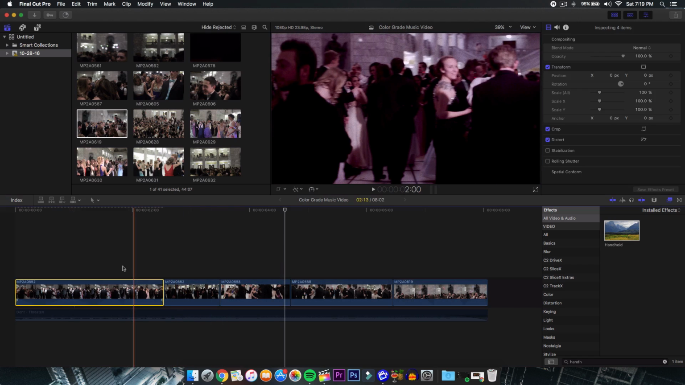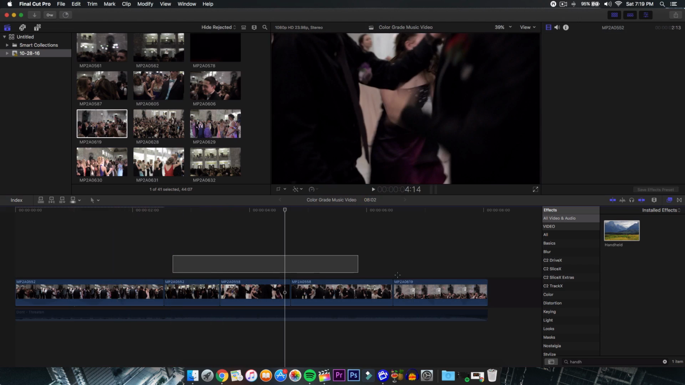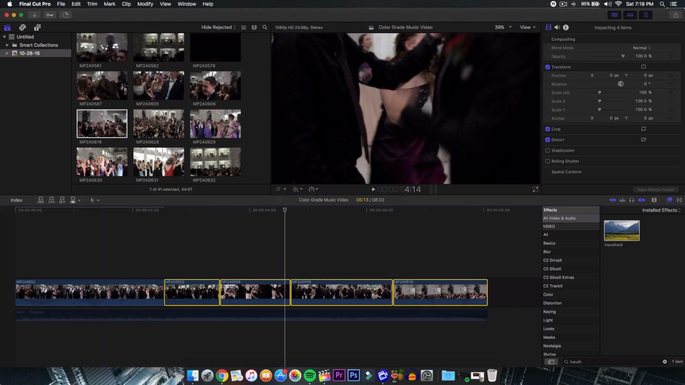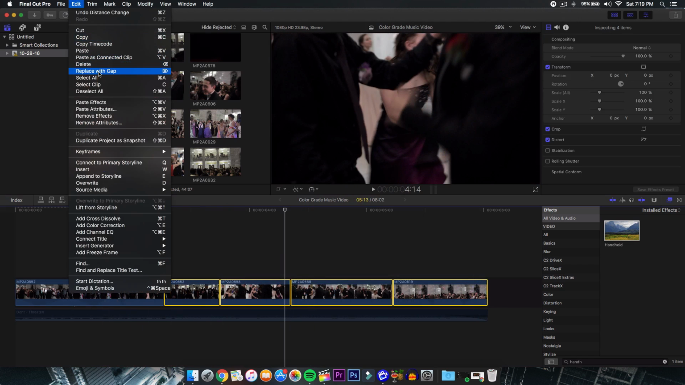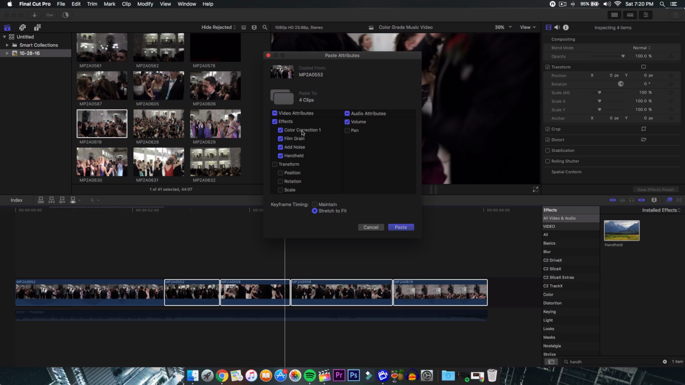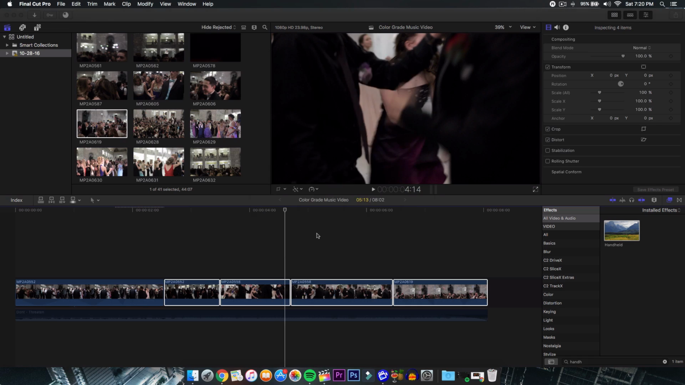do everything else. So select the first clip, click Command C to copy the effects, and highlight the other clips. Go to Edit at the top, and then go to Paste Effects if you want to paste all of the effects that we applied. Or if you want to go ahead and paste some of the effects that we added to the beginning of the video, click on Paste Attributes, and then you can select which ones you want here. However, I'm going to paste all of them because that's what I want.